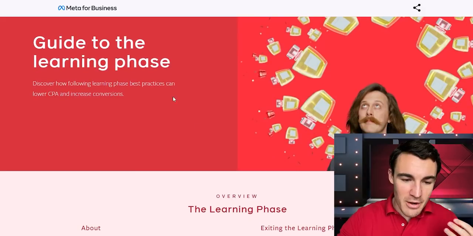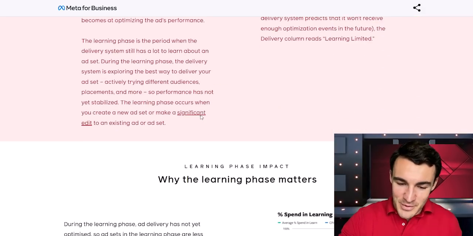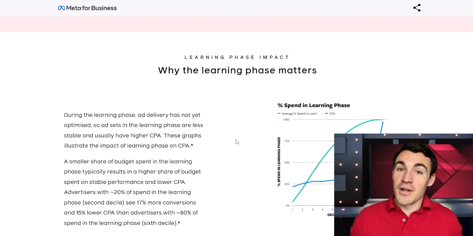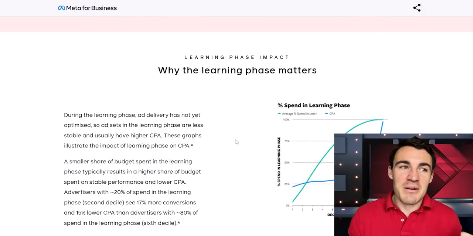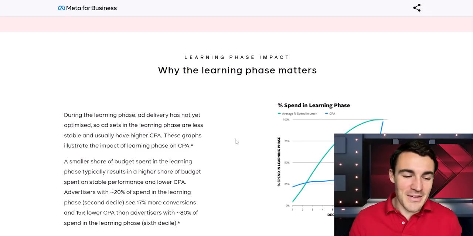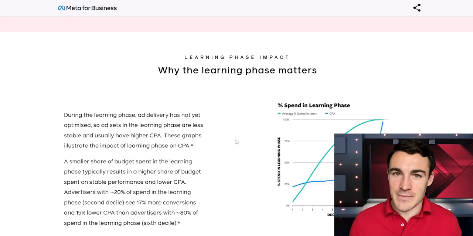I've got an article up here about the guide to the learning phase, and I've been through this in a lot of detail, and Facebook aren't mentioning that the learning phase is now a lot longer, probably for obvious reasons. That's a negative thing for Facebook advertisers.